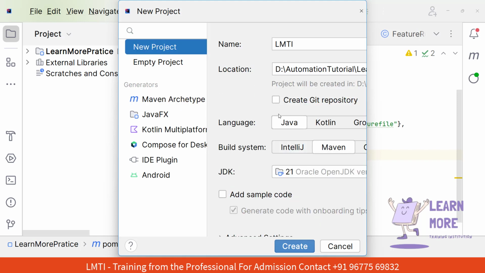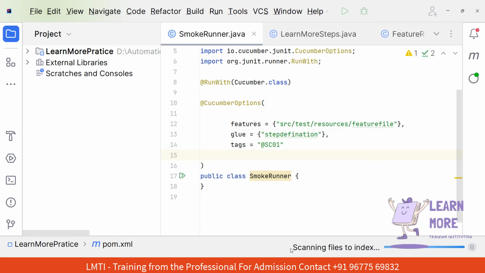So we will create our own project where we will be amending our own code. That is the reason I'm not choosing this Maven archetype. Make sure you are selecting the new project and providing the name, location and language as Java, and build system as Maven, and select the Java project. Sorry, and select the Java version and post that, click on the create button.